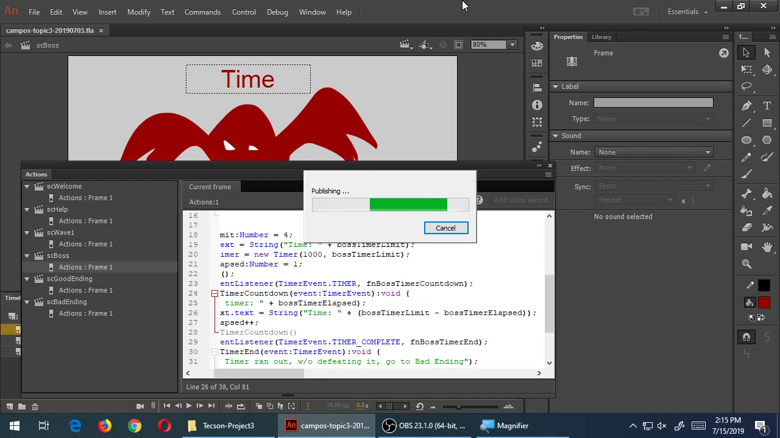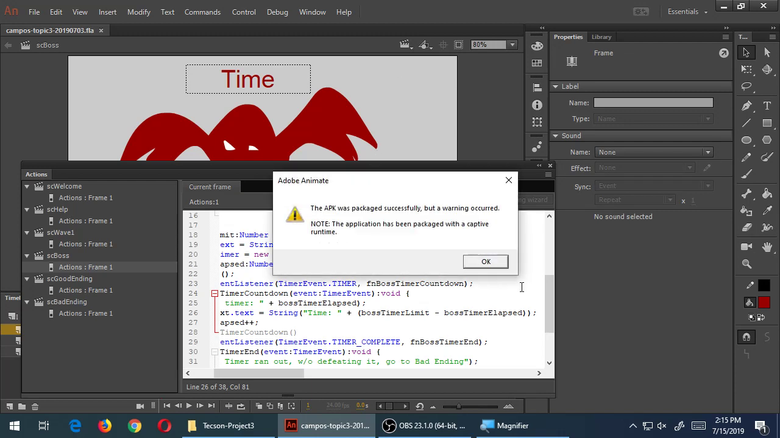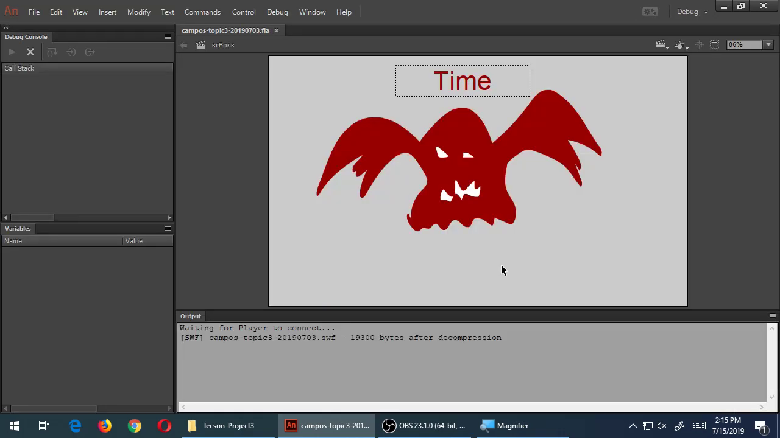Let me just confirm mine works. So let's see here. Tap Frenzy starts. I press play. I have the 10-second counting down. This reminds me, maybe I'll just put it for 5 seconds. I don't want to wait every 10 seconds for this to finish. 10 seconds finishes. Then the boss, time, it's got the word time, it's got the number, and it's counting down. Time's up, and then I go to the bad end. So it should now display on screen.